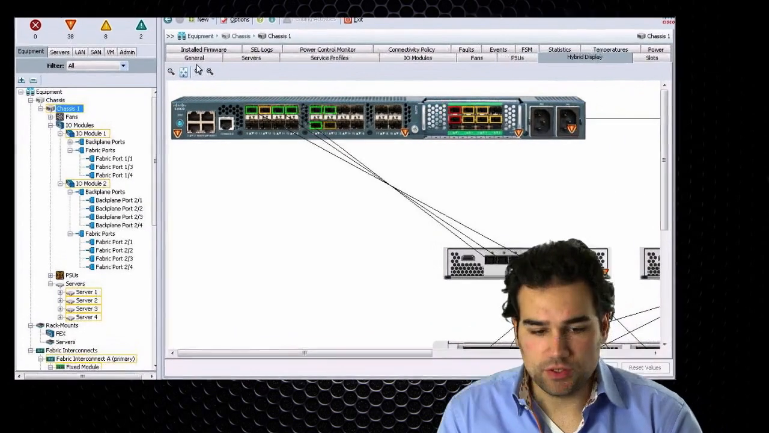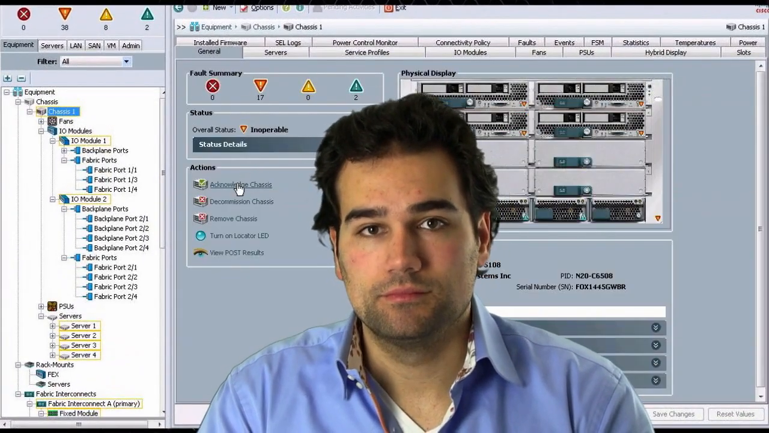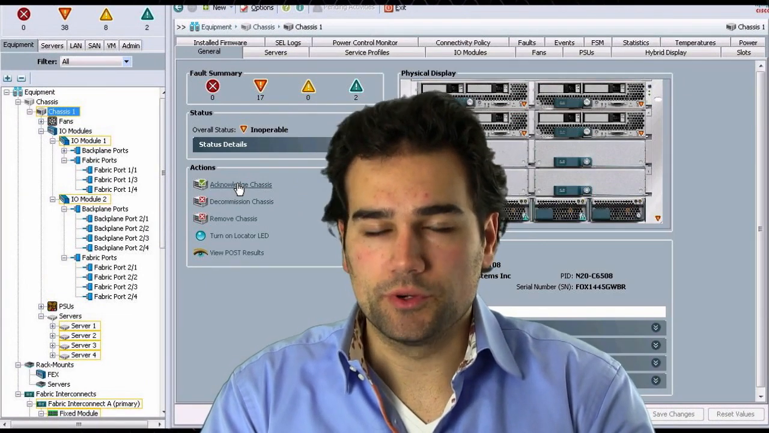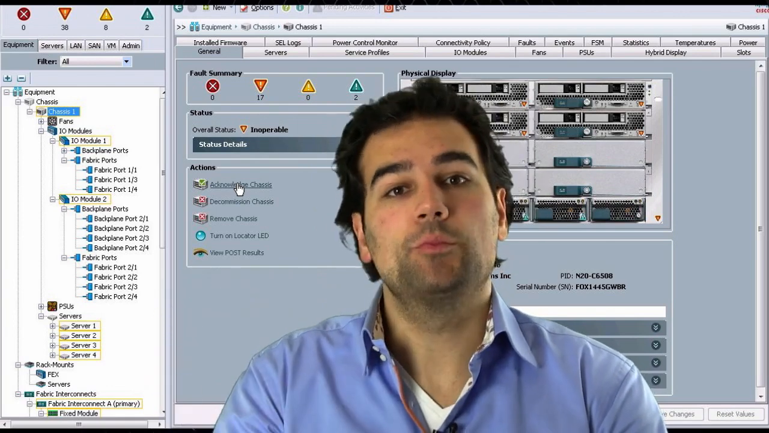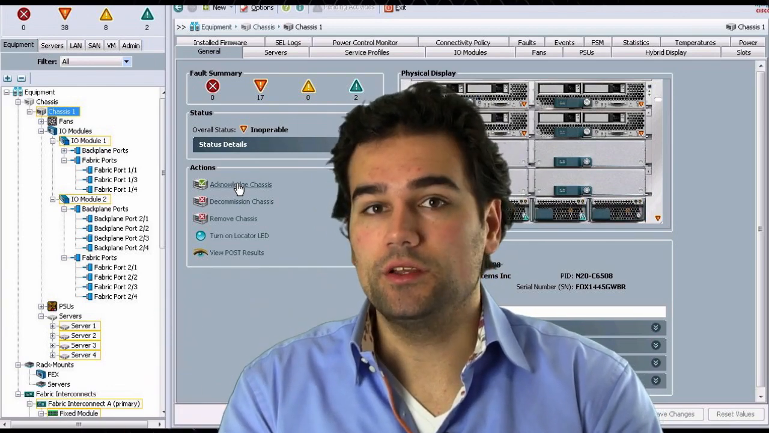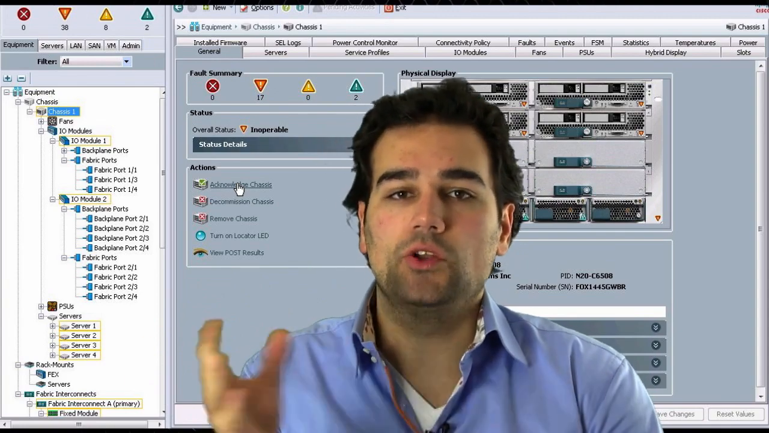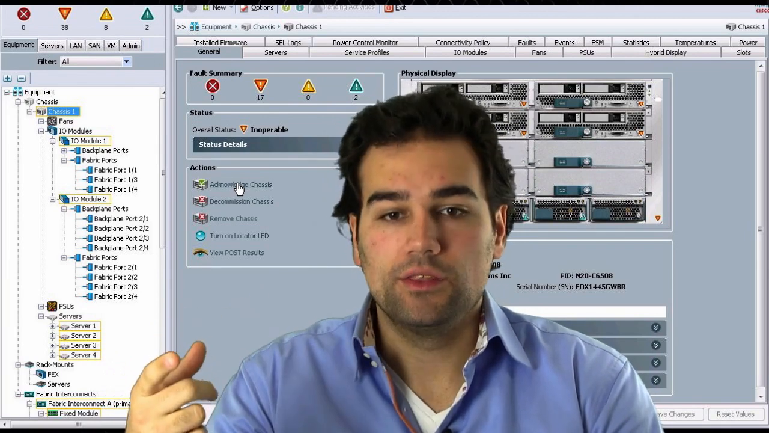I have one special option, and that option is called Acknowledge Chassis. If you do this in production, it will kill all of your network connectivity towards this blade. So the blades will stay up and running, and your VMware software will stay running, but there's an issue with this, that you will kill all the network connectivity. Because what will happen is, it will start rediscovering the fabric extenders.